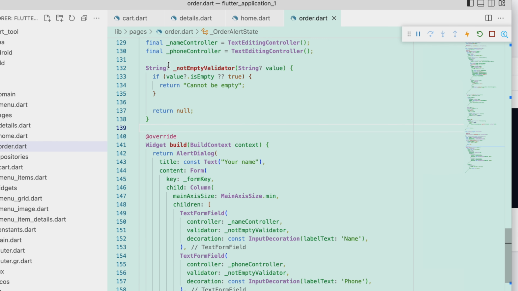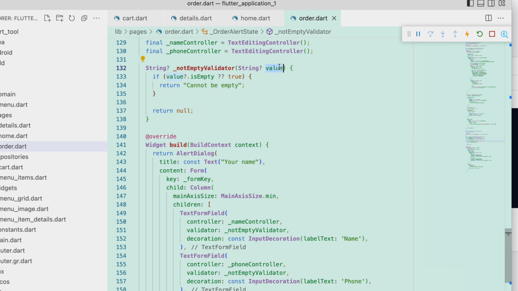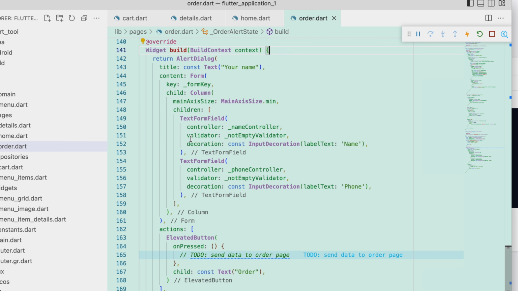It returns a string or null, and it takes in a string or null value. What this whole thing means is if we have a value and it is not null, we will get value.isEmpty, otherwise we will consider it true. If a validator returns a null, it means that the field was validated and the field is correct. If a validator returns a string, this means that the field has an error and this error should be shown to the user. We'll pass in our non-empty validator here and here.